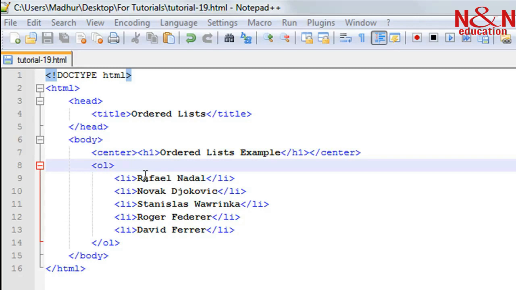So the element that you have to use is the OL element, but before I get to that, let's see what we have in the body section first. So I have the center tag on line number 7, and after that I have the H1 heading tag, and between the opening and closing H1 tags I have the text ordered lists example, and then I have closed my center tag. So this is what's going to appear at the center of the web page, and it's going to be bold and it's going to be large in size because I've used the H1 heading tag here.